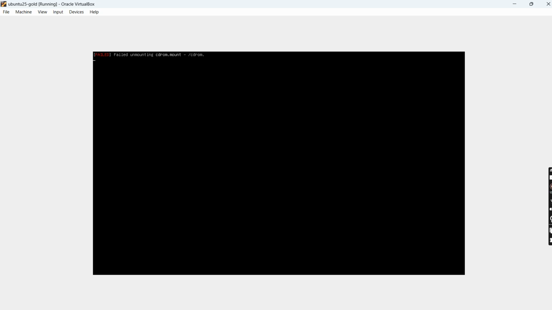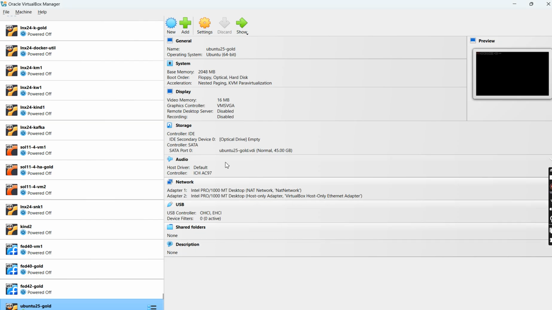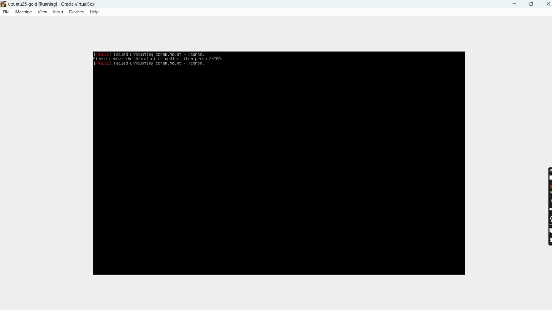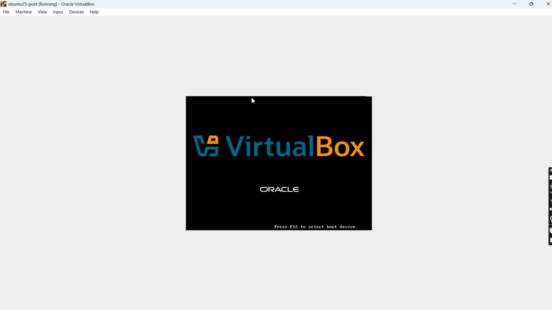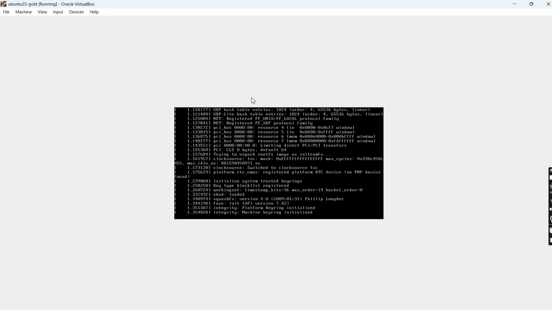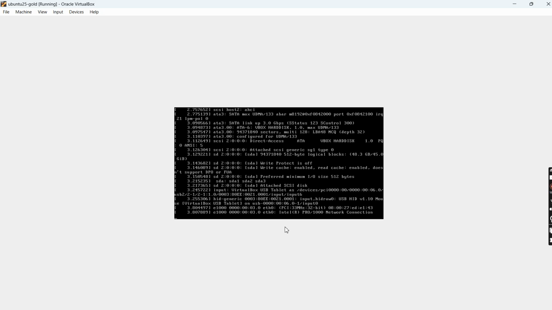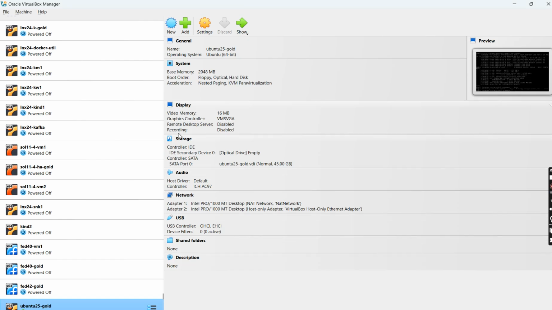Now it is showing that it failed to mount the CD-ROM. So I think we can manually unmount that one. It's already showing unmounted, but it's showing some errors. Let me hit enter. It will skip that error and reboot. You can double check whether that CD is unmounted or not. That ISO file is showing empty, so it is unmounted.